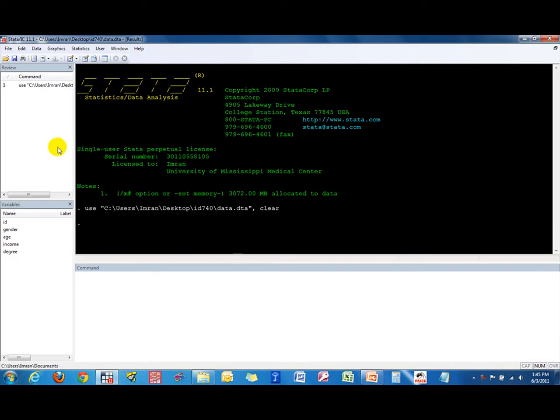Now you can see there are three changes which happened in this particular window. First, it runs a command saying use, pulling up from a location, ID 740, where it is saved, and it's pulling up the data, comma clear. And this is another place where you will look up your variables. To see whether it pulled up, just double cross check whether it pulled up all the observations you are expecting.